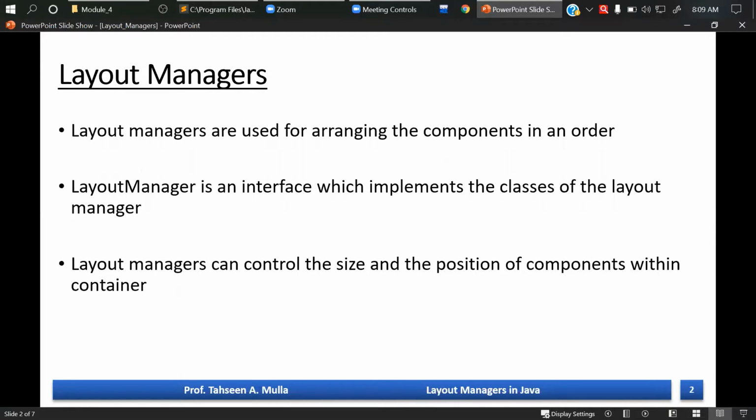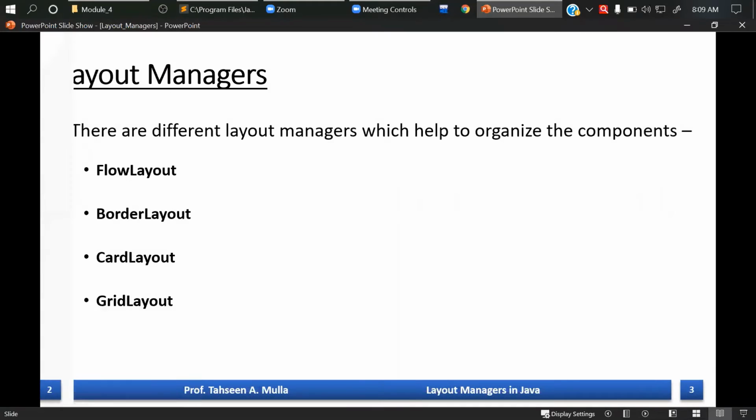So there are some default managers also. That means even if you do not mention any of those layouts, automatically a default flow layout or border layout will be inserted. There are different layout managers, not only four, there are many, right? So we are going to see these basic layouts.